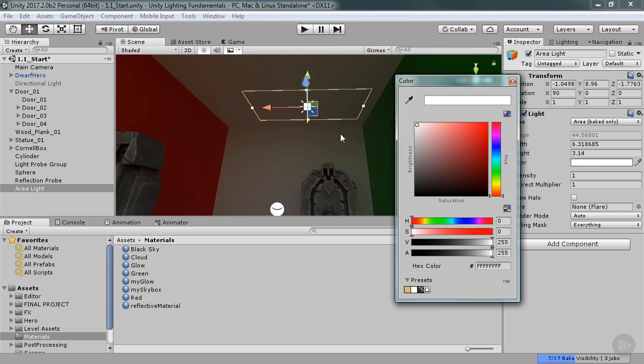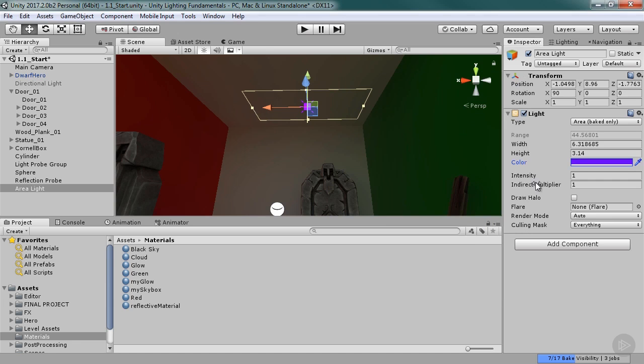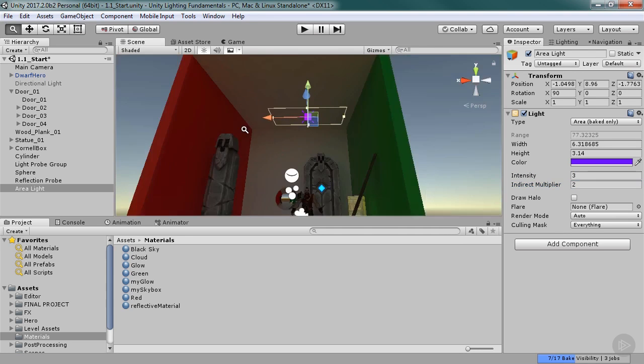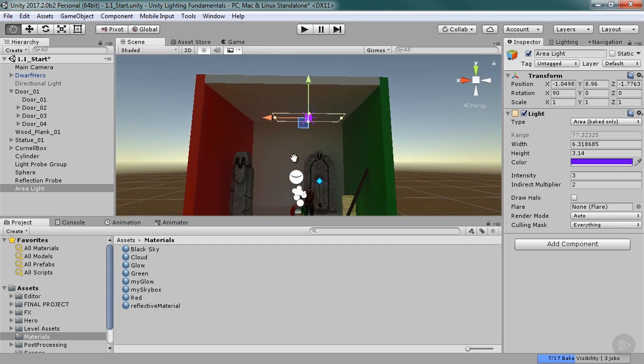And I'm going to set the color to something really obvious. I'm going to bring it to this really dramatic purple here. And I'm going to up the intensity to something really high, like 3, and the indirect multiplier to 2. And I'm going to let that do its thing for right now.